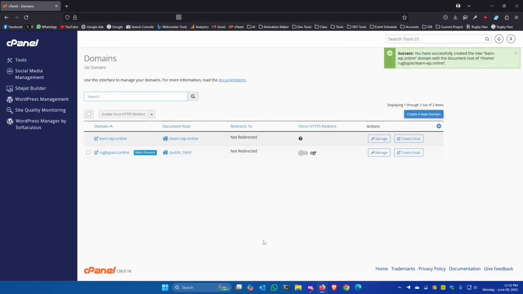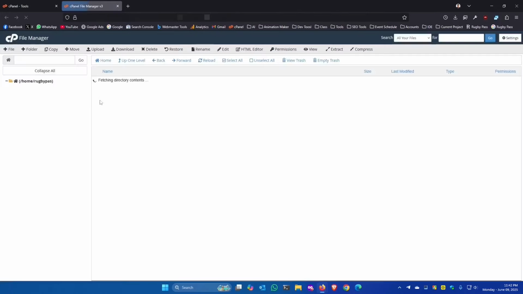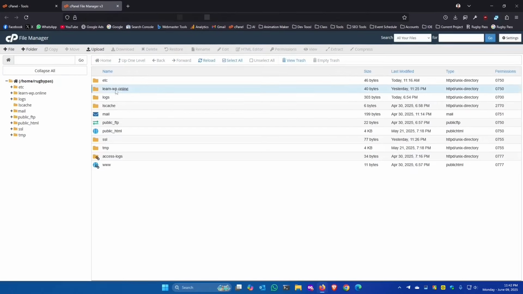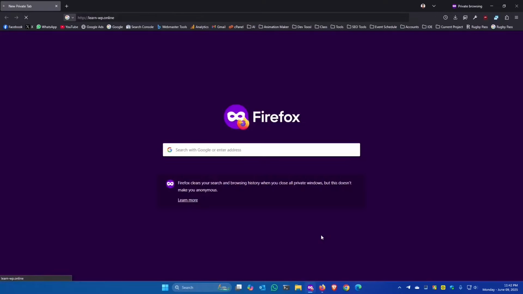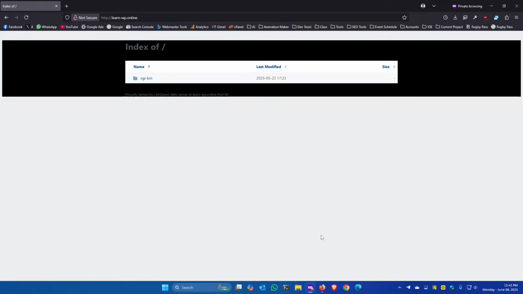The domain was added successfully. Now go back to our home page and click on File Manager to check the directory of our new domain. Here you will see the directory under my new domain name. Now check my domain status again, and you can see it's live now.